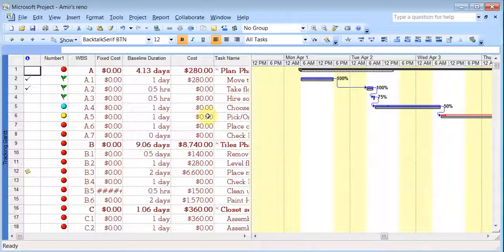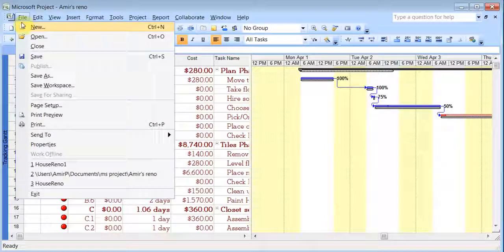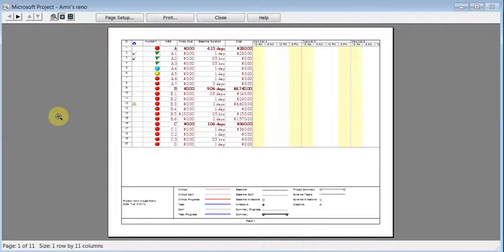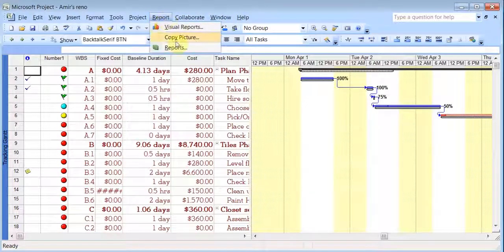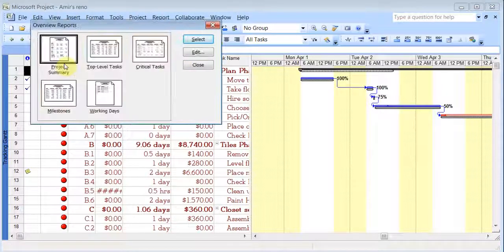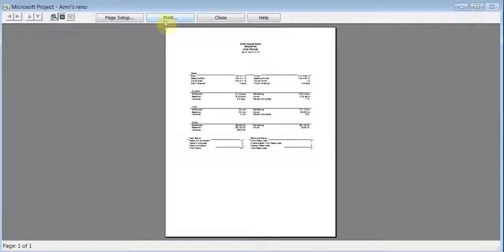I just wanted to mention one more thing: when you go to file and print preview, to print you'll have to hit the print button. I was talking about that in the previous video and I forgot to talk about this part. Also the same thing, when you go to reports and you click on one, you need to hit the print button.